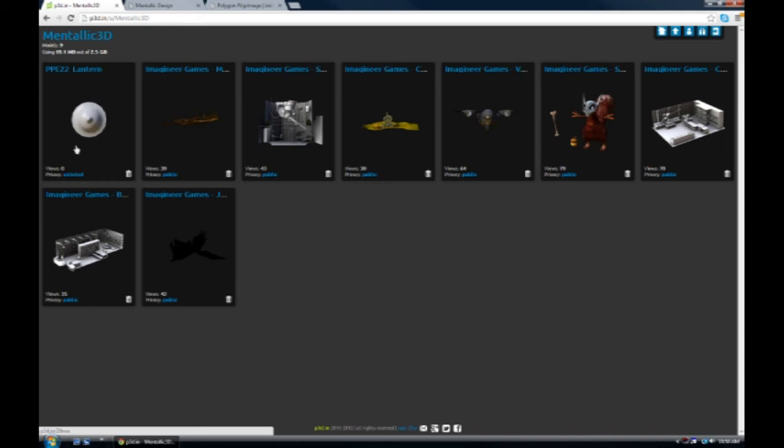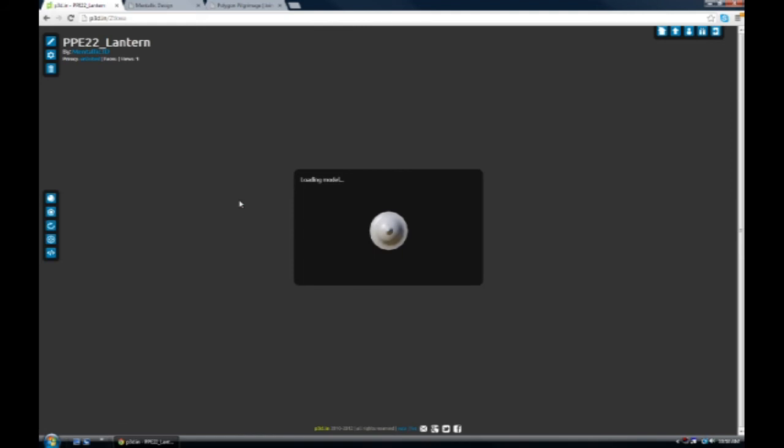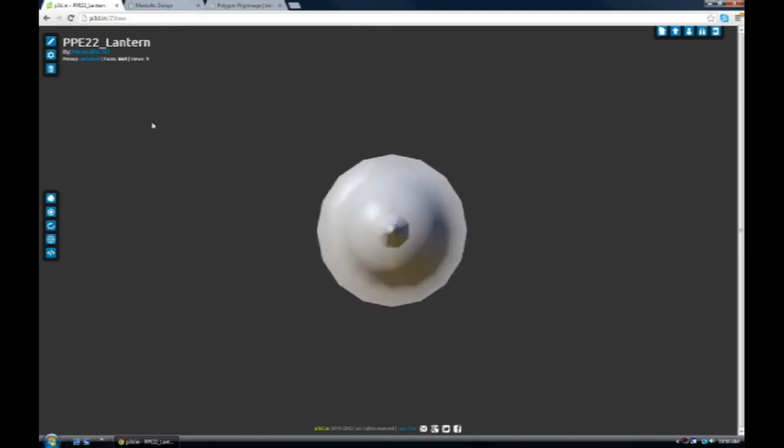But what's this? It looks like an alarm bell or something. It doesn't look like a lantern. It's at a bad angle. So let's fix it. So we go in, I'm going to click that, and basically we have to tell it what the orientation is, because P3D doesn't know the same orientation that it came out of, say, Max from.